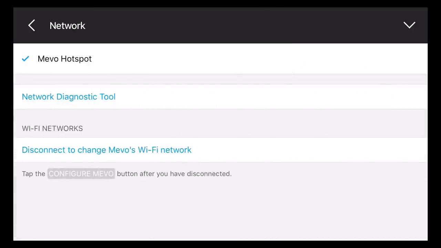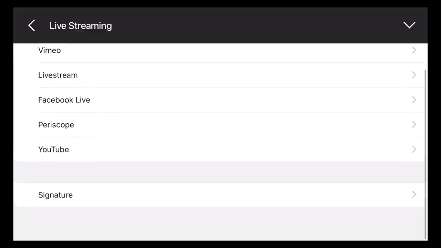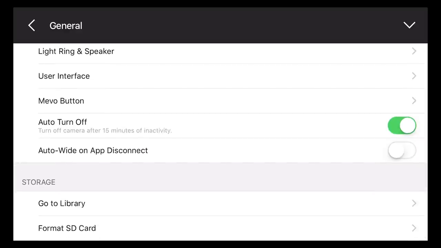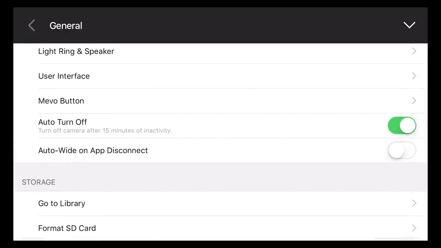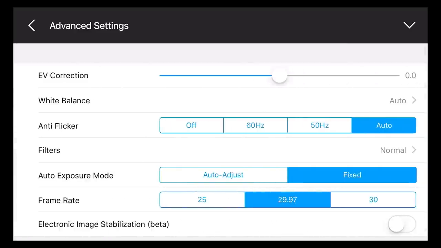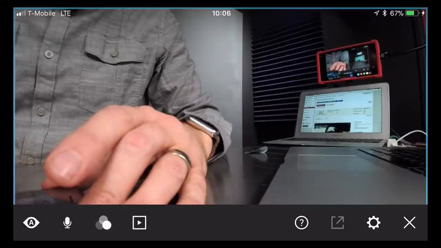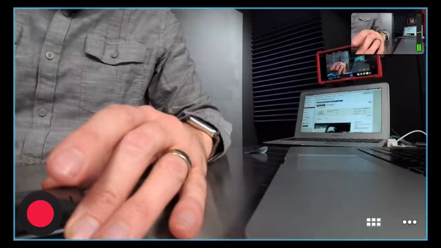Network, Mevo hotspot, disconnect, range, live streaming, Vimeo Livestream, Facebook Live, Periscope, or YouTube. So you've got lots of different places to stream to. General, password, light ring, user interface, Mevo button. We've already done all of this. We've already looked at all that, I should say. Advanced settings. We looked at that as well. Well, let's just try. So if I close that, that closes that. Can I? Nope, that's just zooming with the pinch.